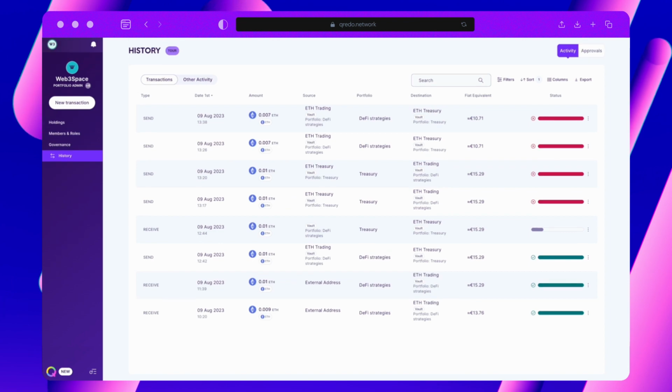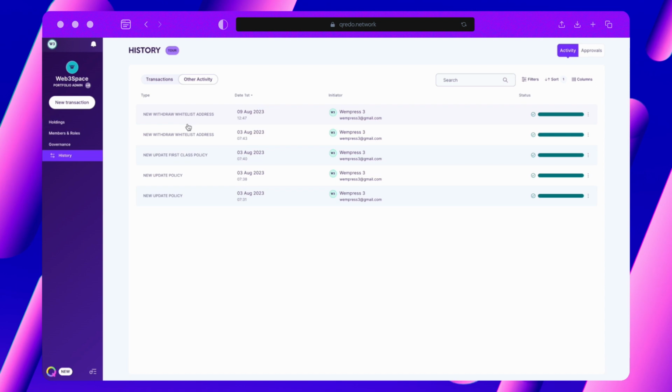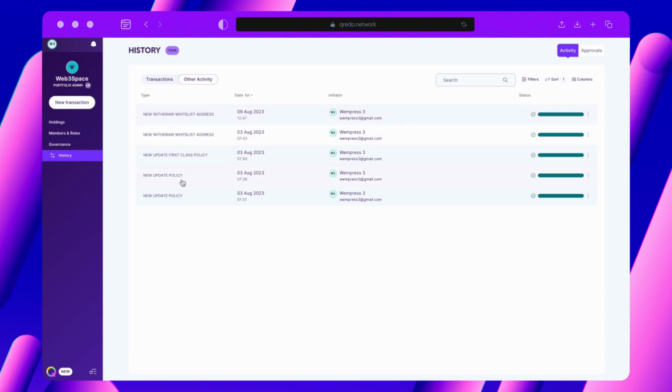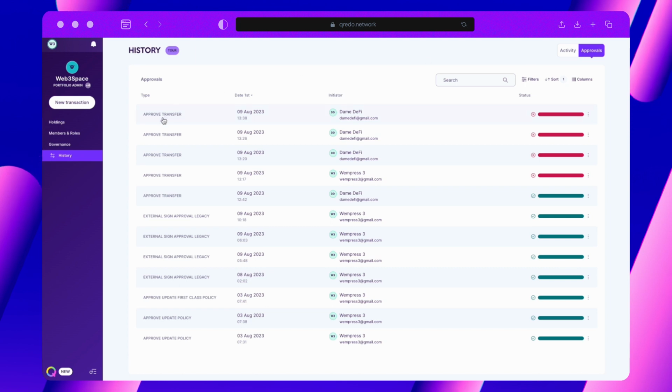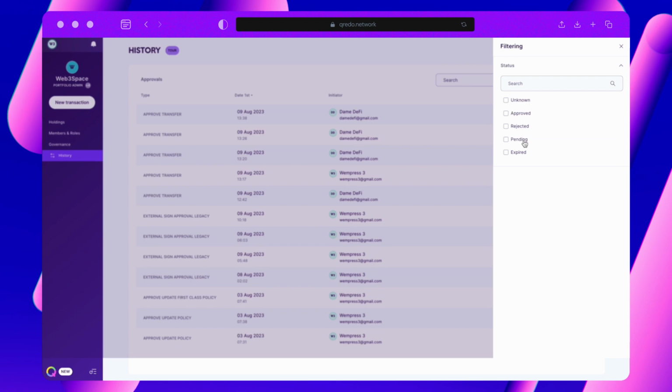The Activity tab showcases all governance-related activity, including policy updates and address whitelisting. Navigate to the Approval tab to swiftly review approval activity. Filter by status to easily assess requests labeled as approved, pending, or expired.